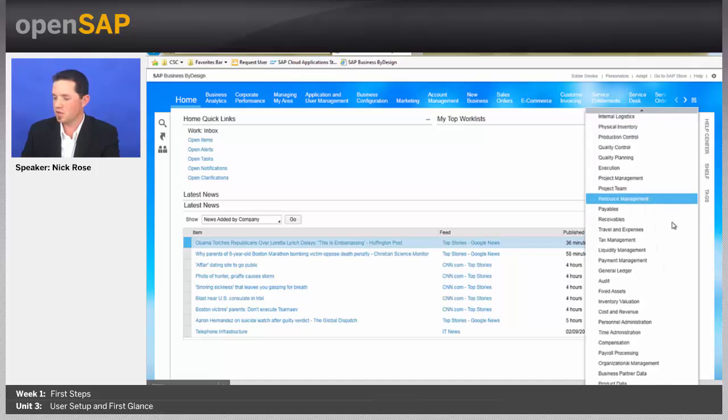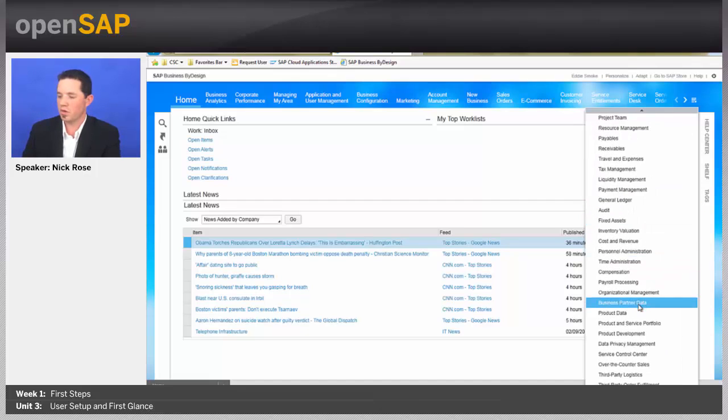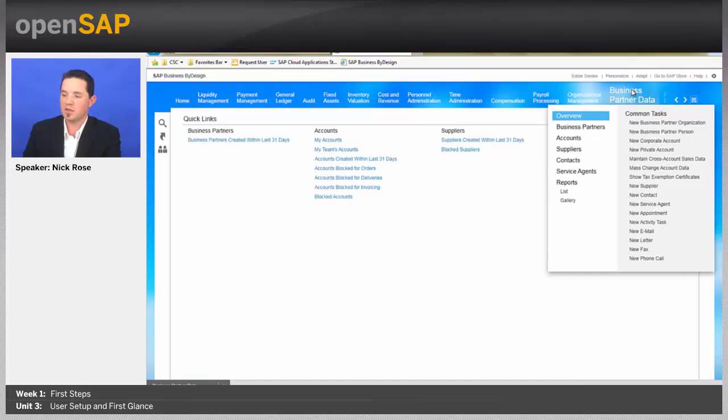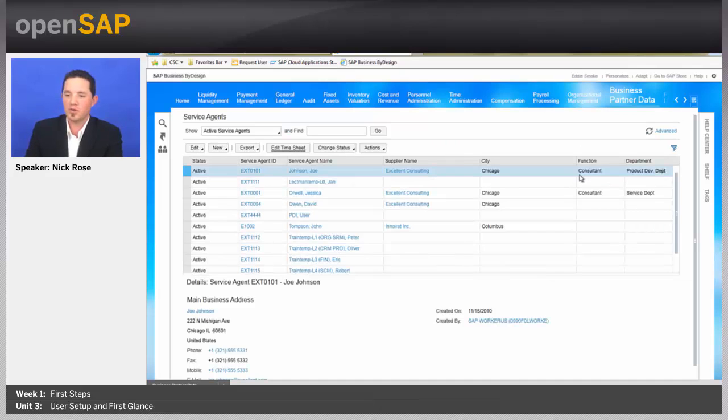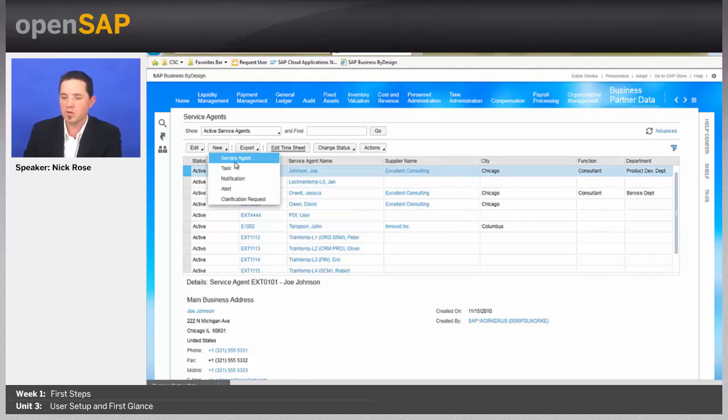And I'm going to go specifically down to the Business Partner Data Work Center and open the Service Agents view. Now, if you have a tenant like we do here, one of our test tenants, there's already a PDI user, but let's say you don't have that. You won't have this in your tenants, obviously. I'm going to go ahead and say New Service Agent.